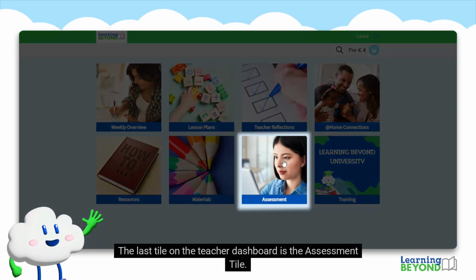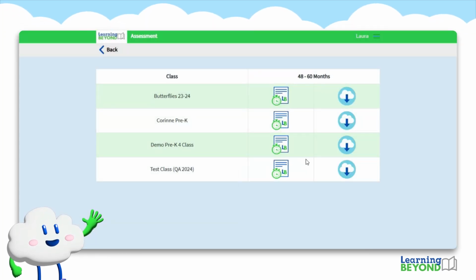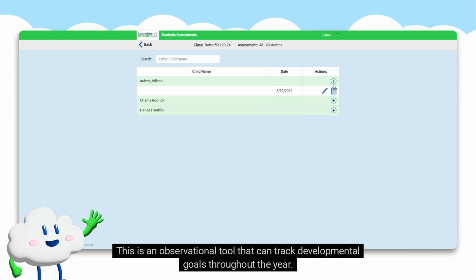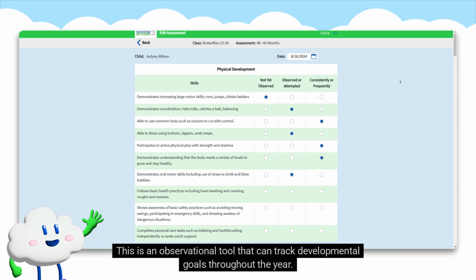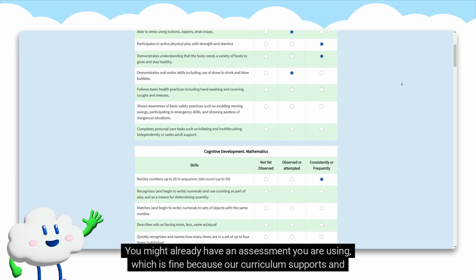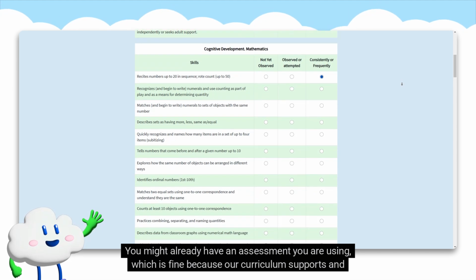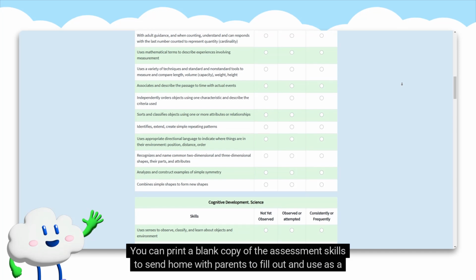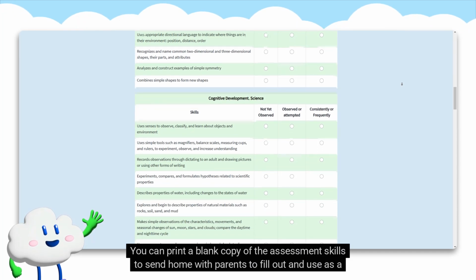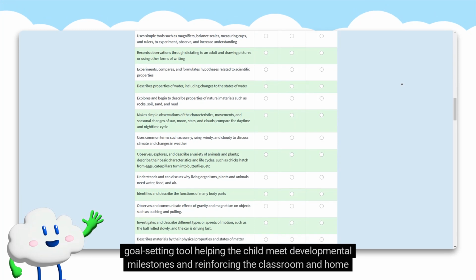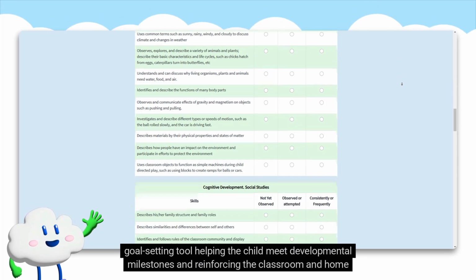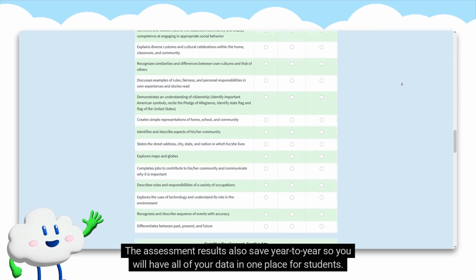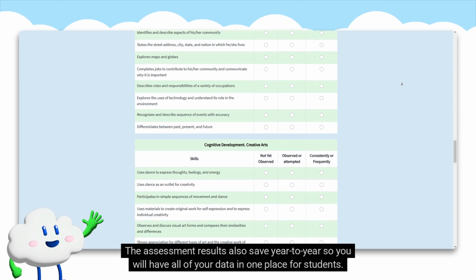The last tile on the teacher dashboard is the assessment tile. This assessment is an ongoing developmental assessment. This is an observational tool that can track developmental goals throughout the year. You might already have an assessment you are using, which is fine because our curriculum supports and aligns with multiple assessments. You can print a blank copy of the assessment skills to send home with parents to fill out and use as a goal-setting tool, helping the child meet developmental milestones and reinforcing the classroom and home connection. The assessment results also save year to year, so you will have all of your data in one place for students.